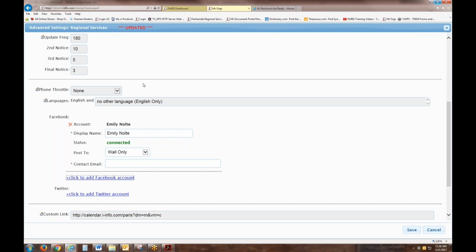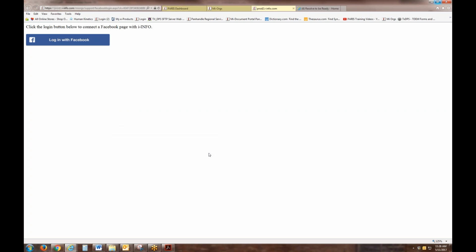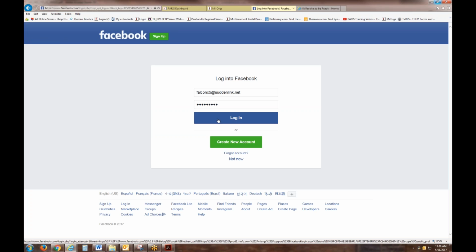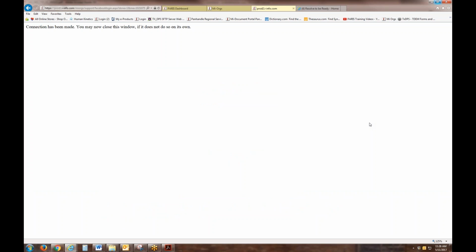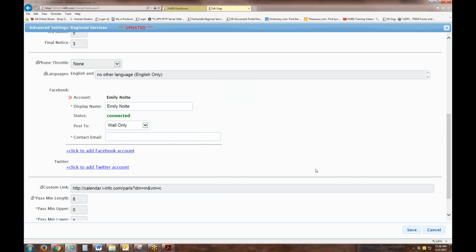So right here, you're going to log in. Let me see what's going on here. Let's try that one more time. Oh, I think because I had it open. Put in your user ID and your password, and then you're going to log in directly into Facebook. And as you can see, I've got myself connected right here. Connected, Emily Nolte, because it was my personal account.